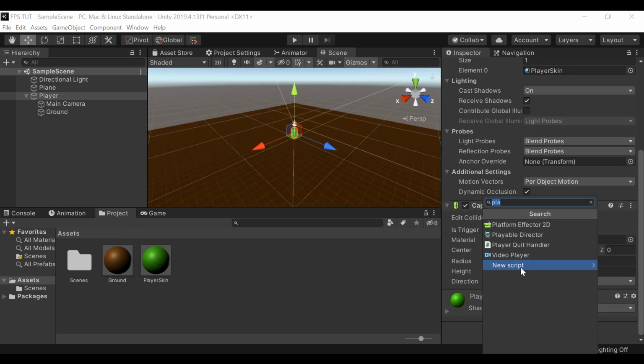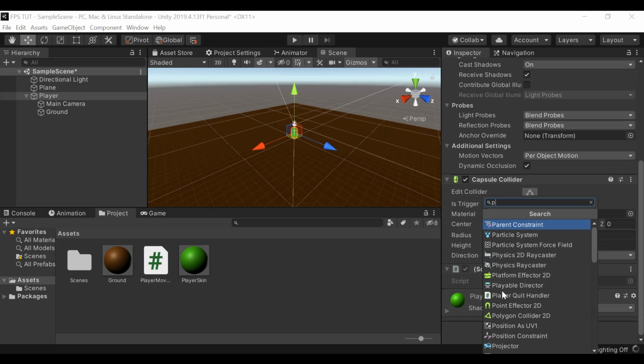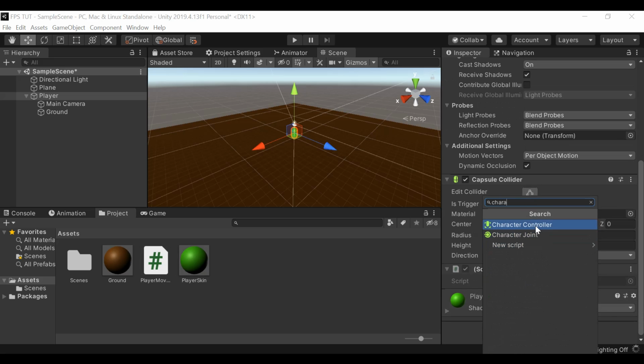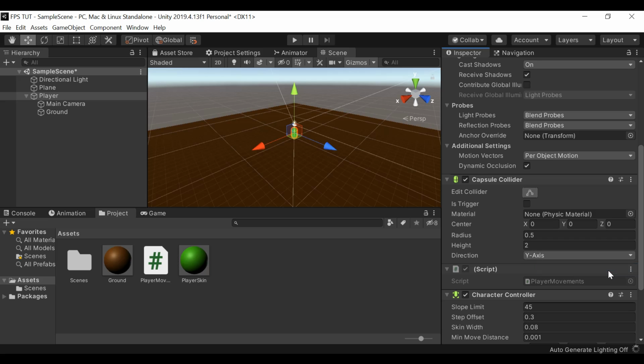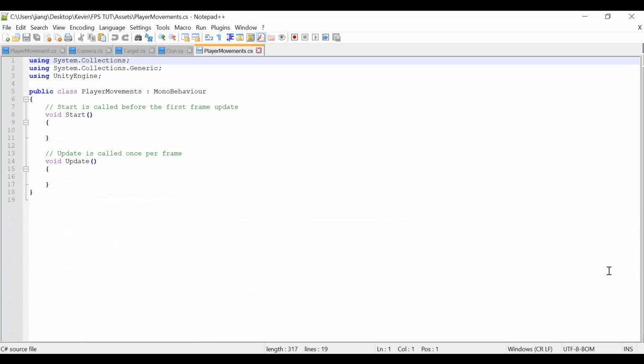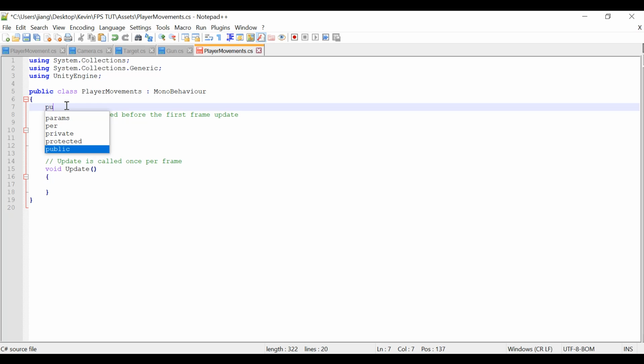So what we're going to do next is that we're going to create a new script called PlayerMovements. Create, add, and then I'll make a script called character controller. Okay, so what we're going to do next is that we're going to make a few public floats. Like public float speed equals 12f.